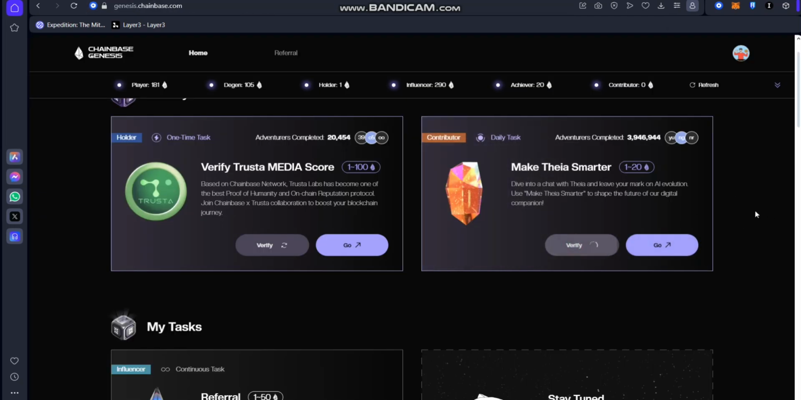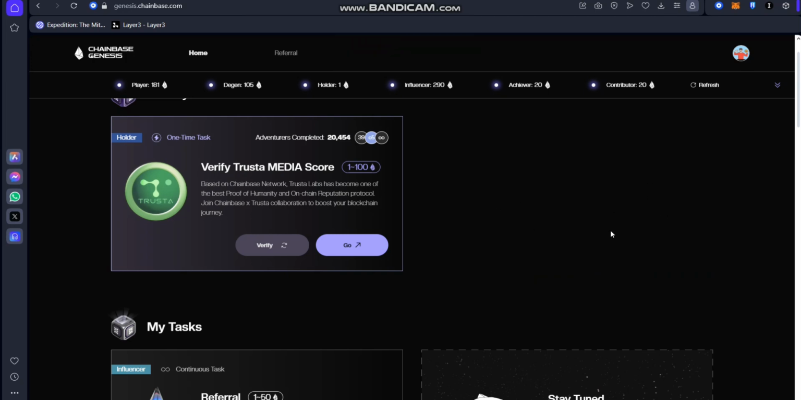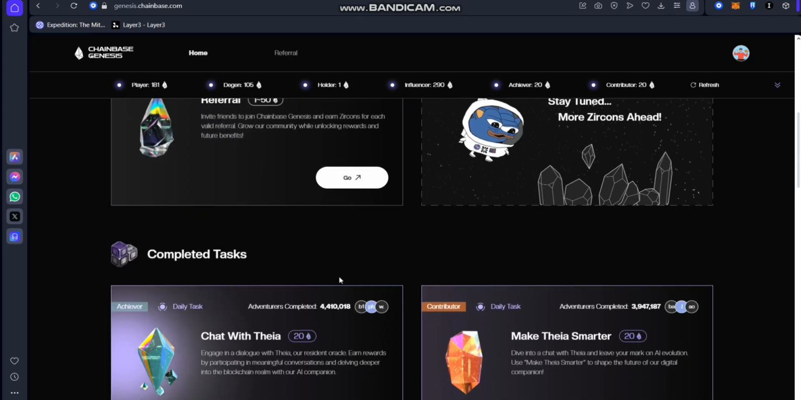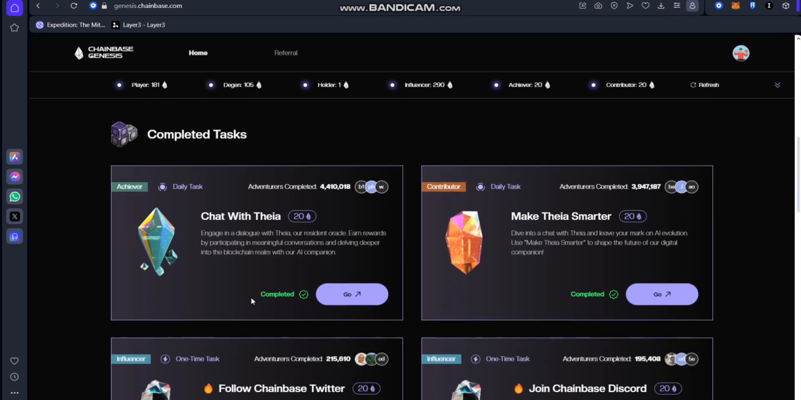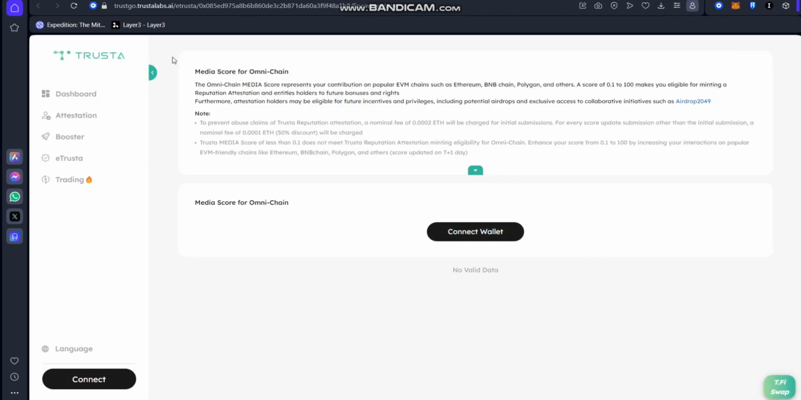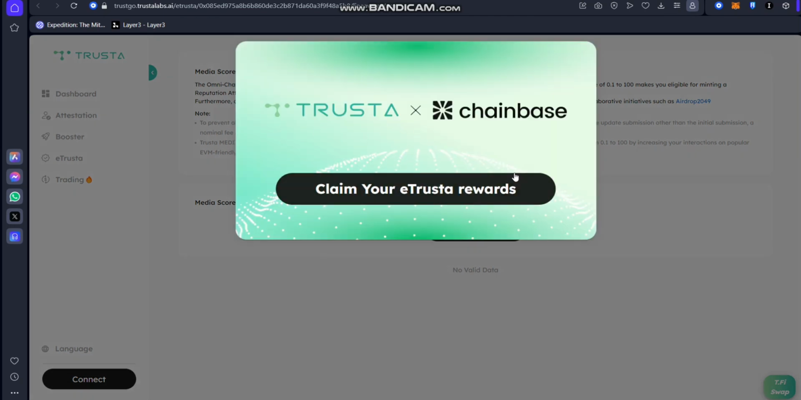And this is the daily task. Okay, so go back to the site and then confirm. Now the remaining task is to verify the trusted media score, and then referral, which is a recurring task. Okay, now the trusted media score requires at least $1 worth of Linea Ethereum before you can mint it, so take note. So when it gets to that particular task, you have to at least purchase $1 worth of Linea Ethereum on the Linea network before you can actually mint this.